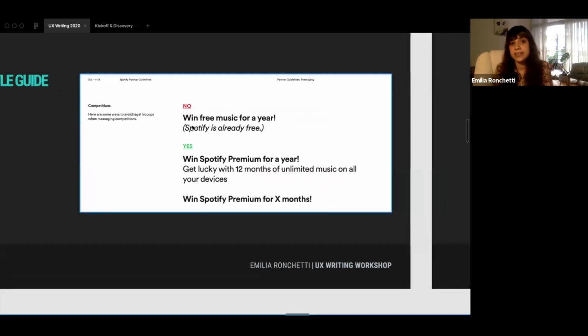And they say how to write, for example, win free music for a year. No, you don't say that because Spotify is already free. You say win Spotify premium for a year, get lucky with 12 months. Style guides are important for this because they are rules that let us understand how we should write or how we shouldn't write.